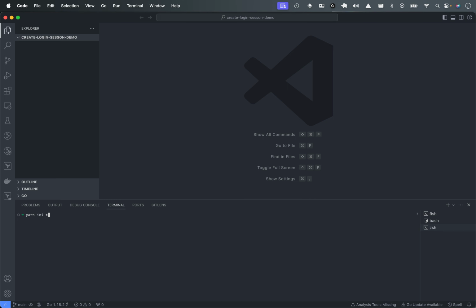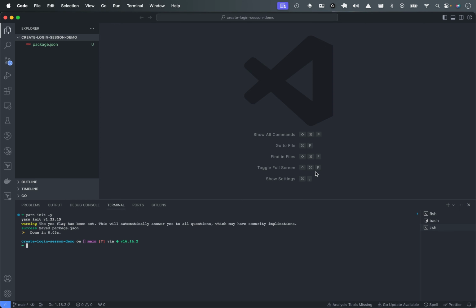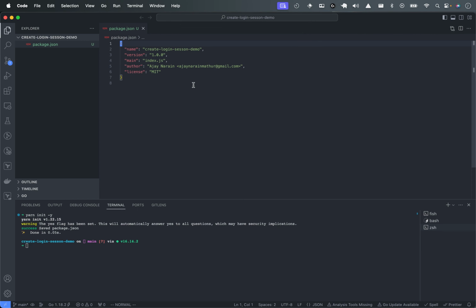Yarn init hyphen y. So it will just say yes to all the features. And now we have got a package.json in. So now let's install our dependencies. So let's add yarn add koa.